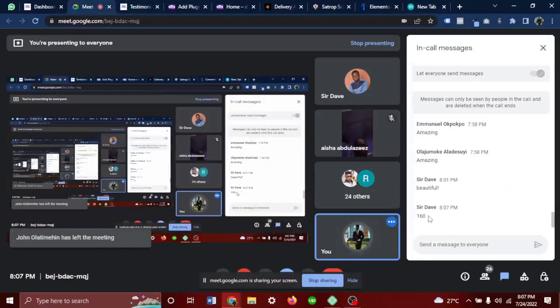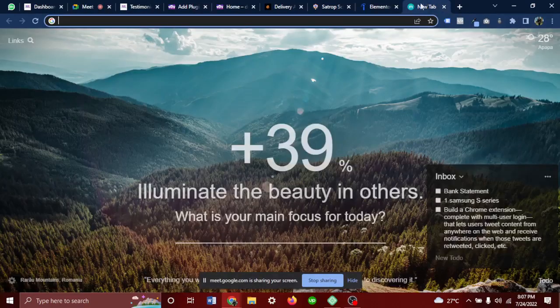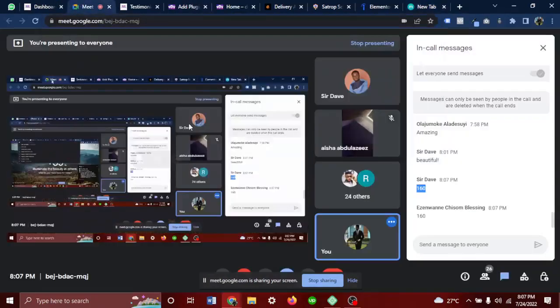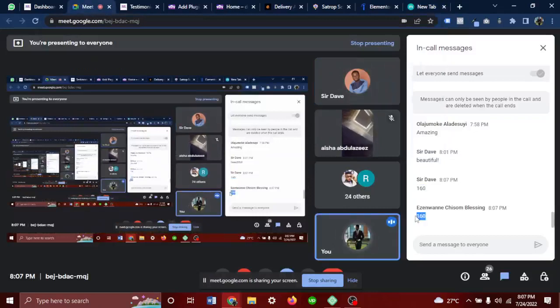Okay, that's $160. How much is the dollar now? At least this morning when I woke up, they said it's 658. Now multiply 658 by 160 per day. Multiply it. Do that multiplication.